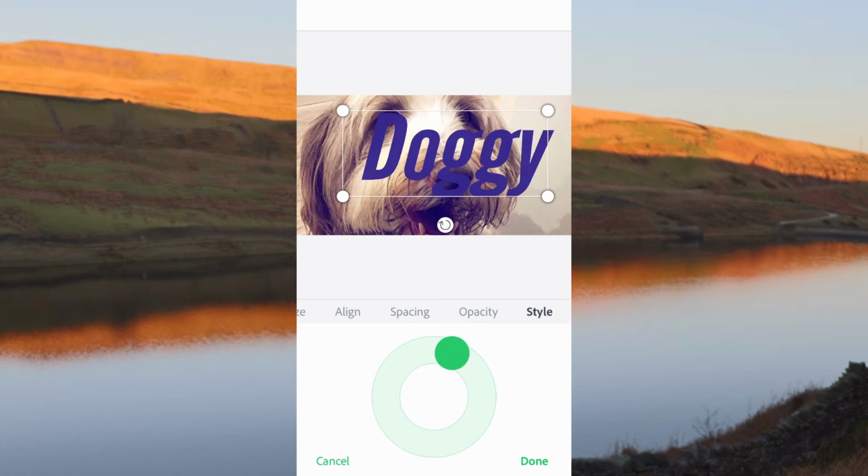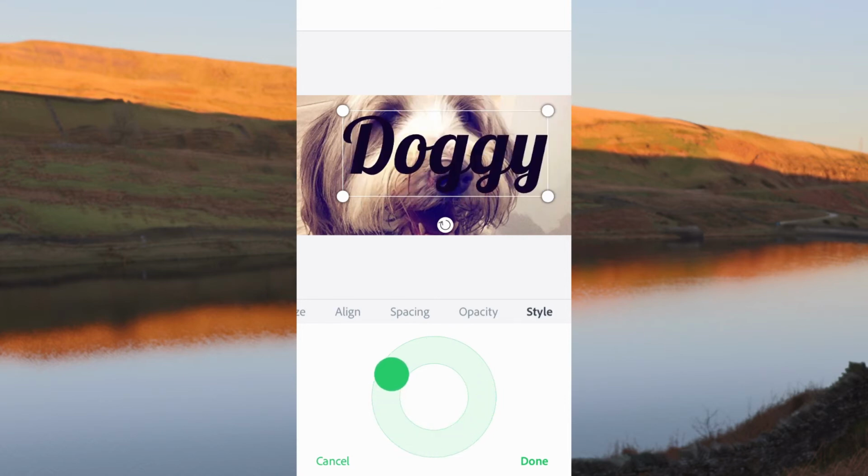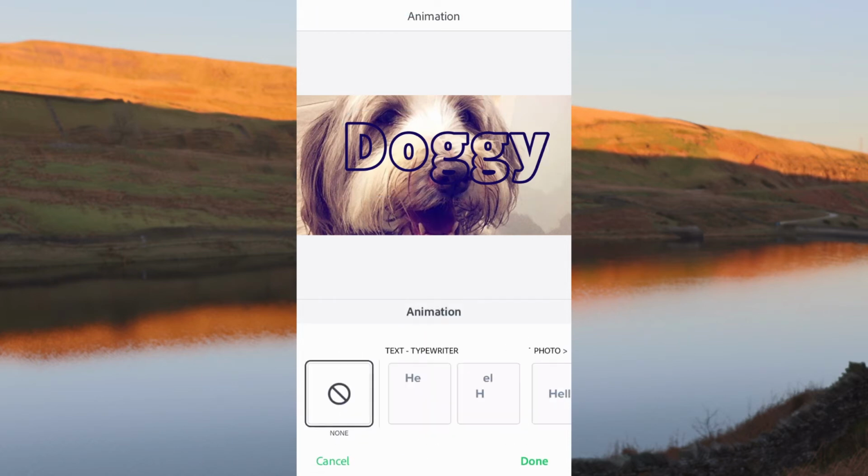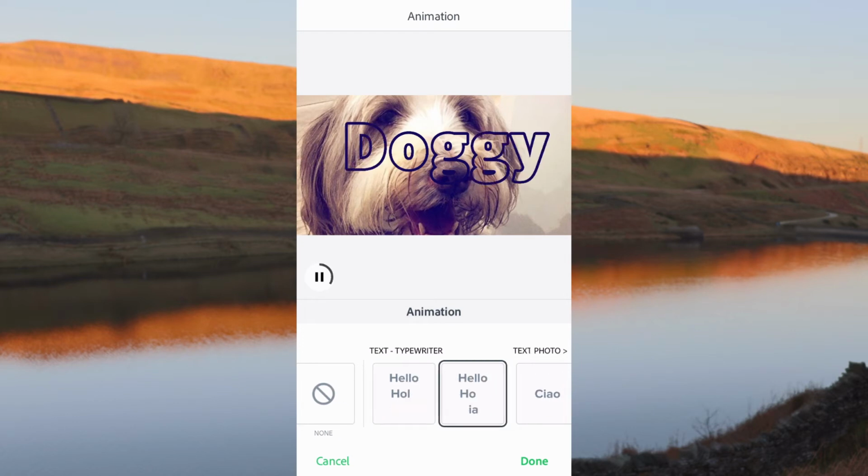You can change the style with this great wheel here, which lets you just flick through until you see one that you like. Yeah, and then add animations. You can add animations to the text. If you put images in there as well, you can move the images. Talking of videos, we can add one of those if we like.